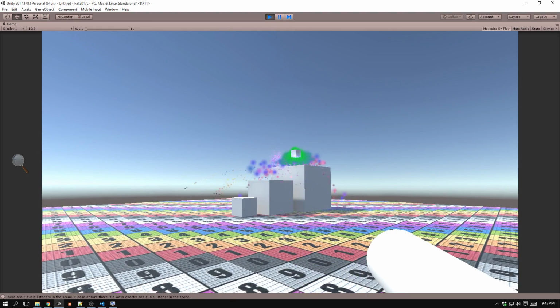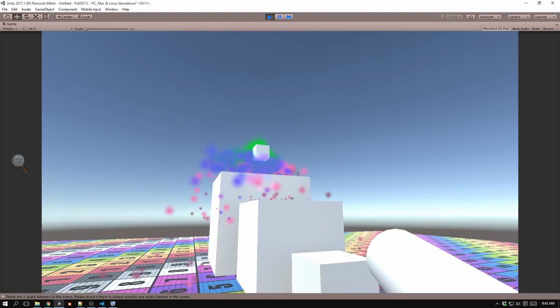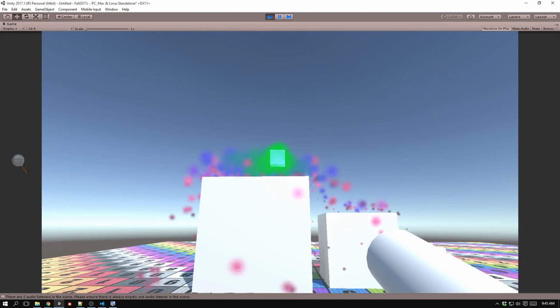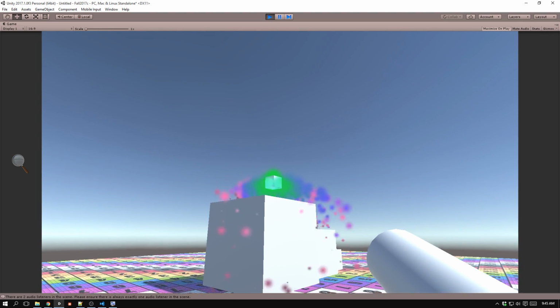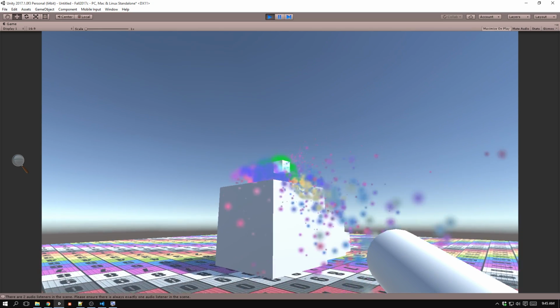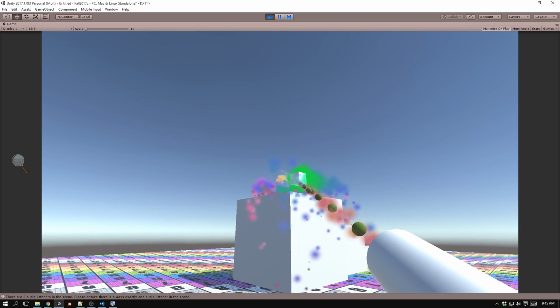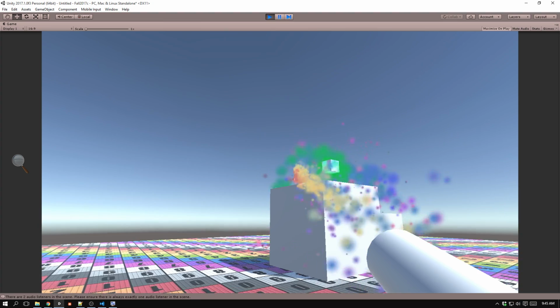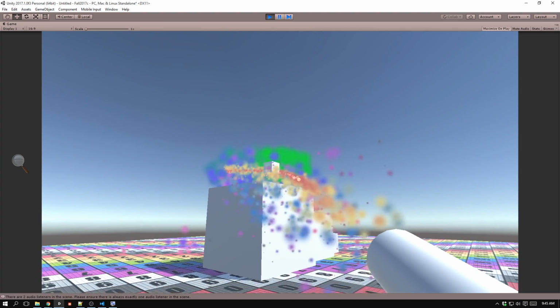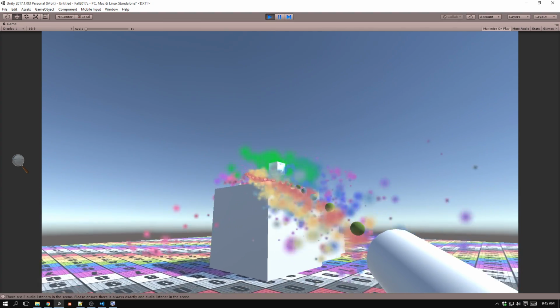Oh, that's cool. Something I never noticed before. Because this particle system is set to collide with everything, it's colliding with my bullets too, and so my bullets are pushing the particles around. That's neat. Look at it kick it up like smoke.